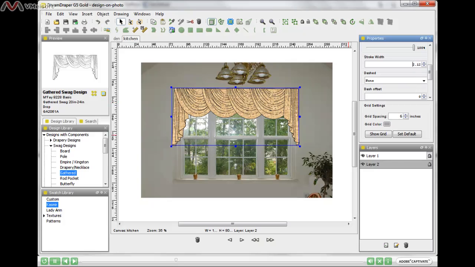Now, I would like to mention two things before we go back to our first photo. And one of them is the number of layers that you're using. In both of our examples so far, we've only used 2 layers. Layer 1 was what we consider to be the base layer. That's where you put your photo or your wall elevation or your floor plan. And layer 2 is your designs.